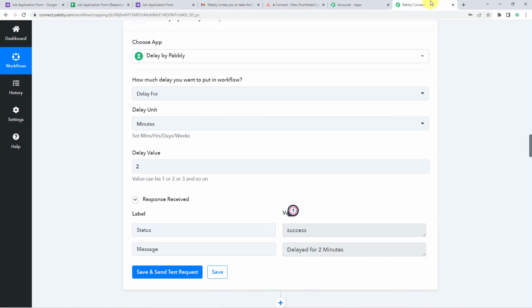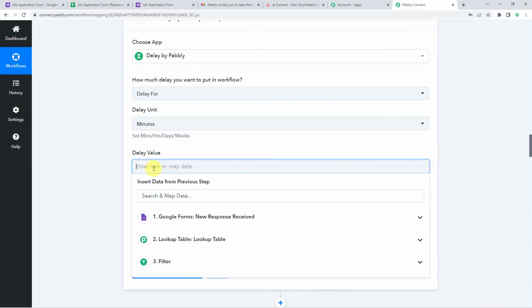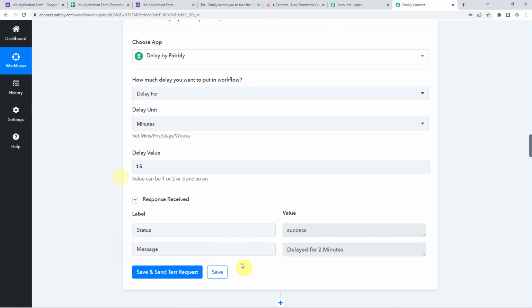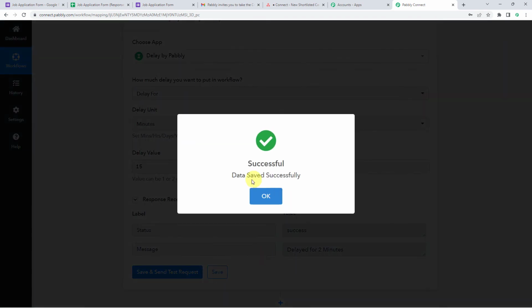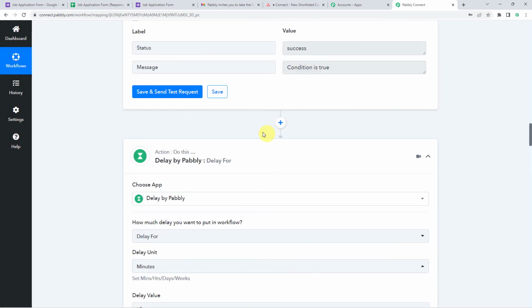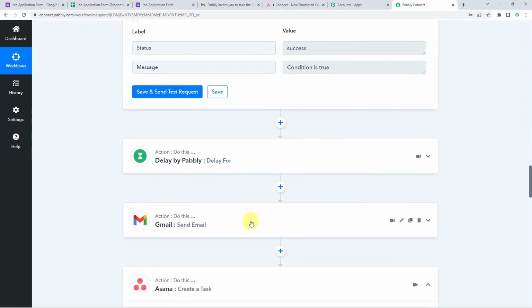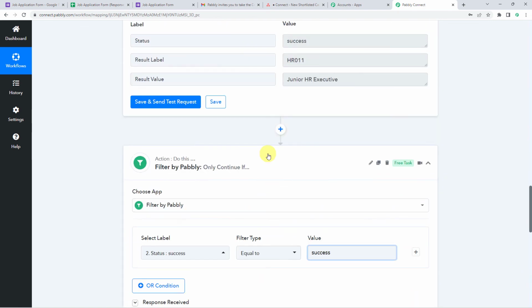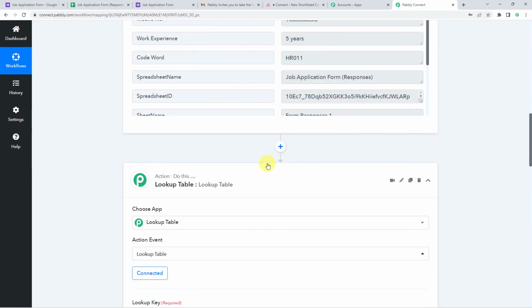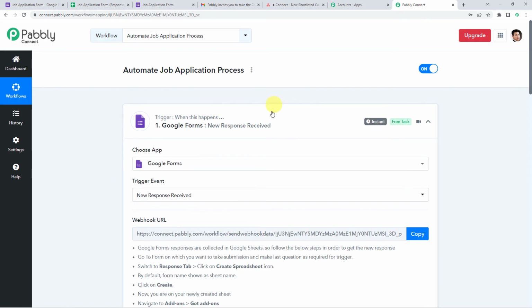So let's move back to Pabbly Connect and now I'm just going to change the delay time over here. Instead of 2 minutes, let us give it 15 minutes back and I'm just going to save it. Data saved successfully. Okay, now I'm just going to minimize all these windows and let us see in a nutshell whatever we have done till now. I'll minimize the action step as well as the trigger window also.